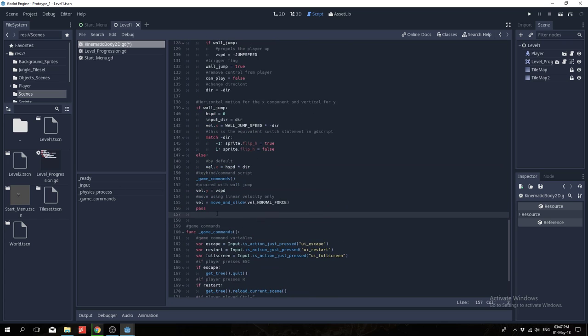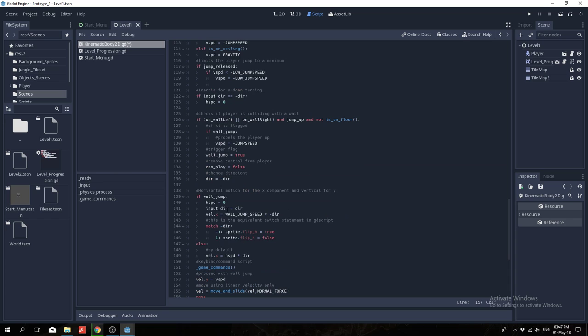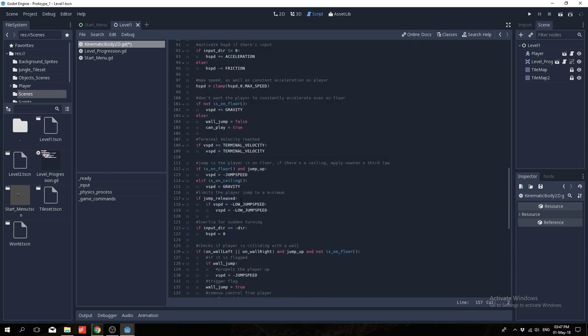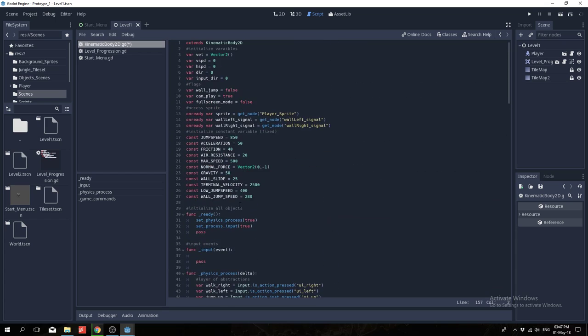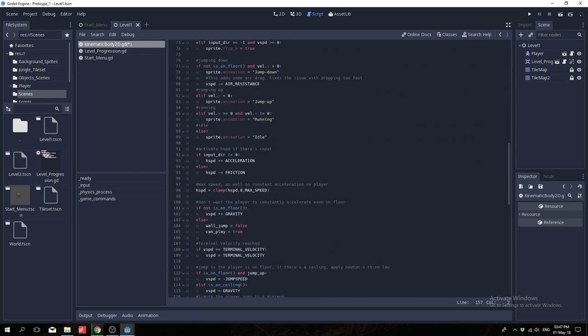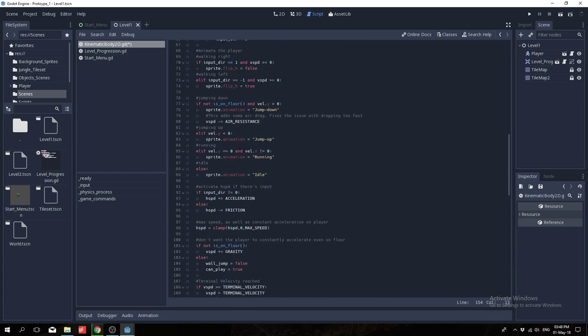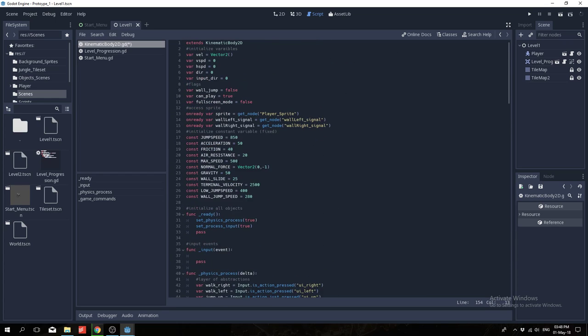So the first thing you're going to want to do is, wait, I should step back a little and explain all this code. I was searching how to make a wall jump, but I couldn't find anything. The only thing I could find was just wall sliding, just jumping, not wall jump.